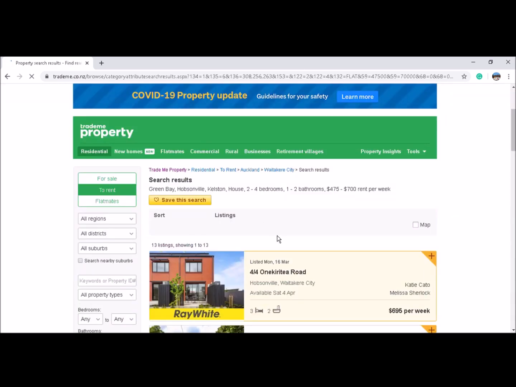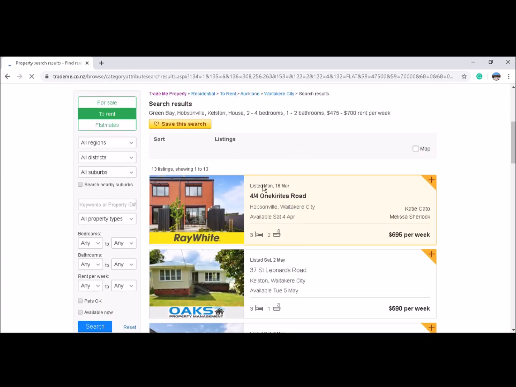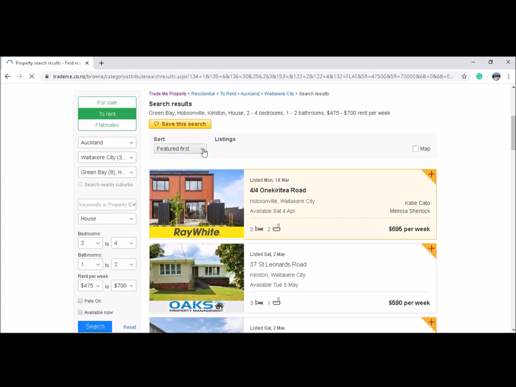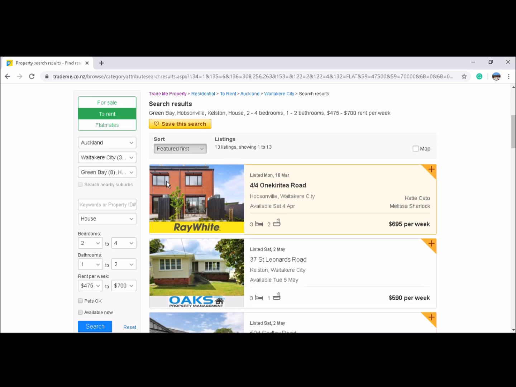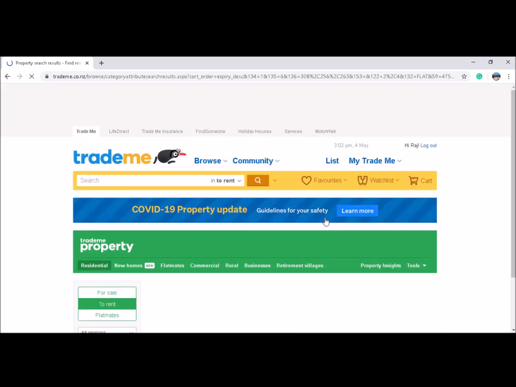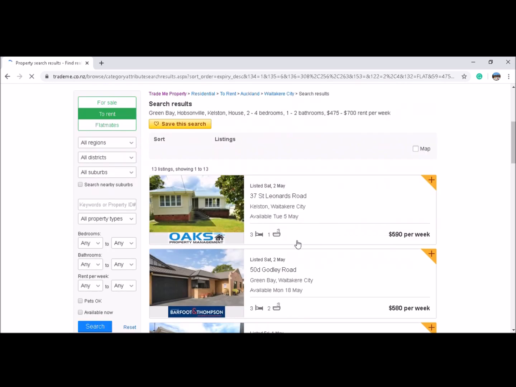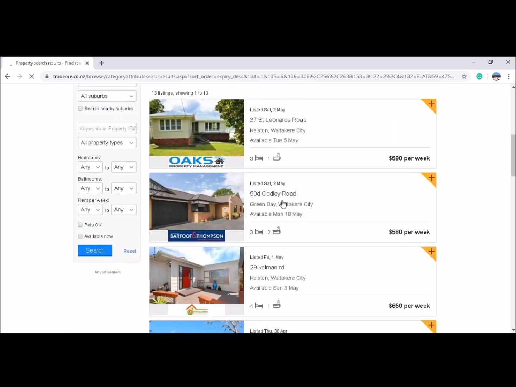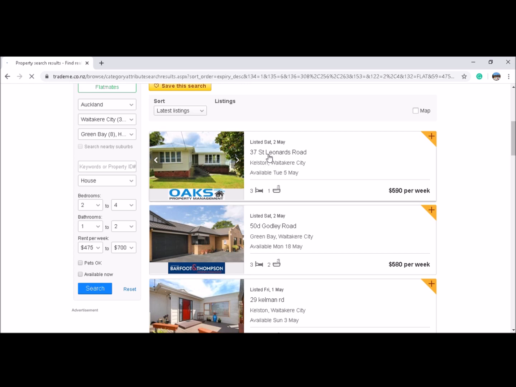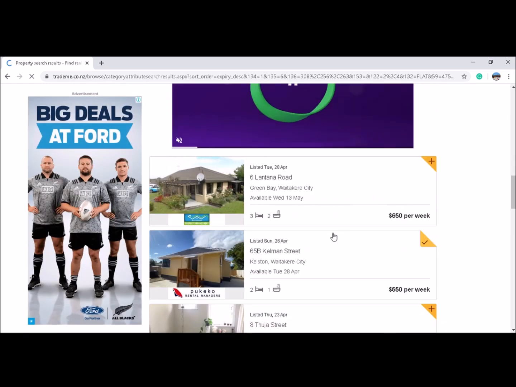Once that is done, you will see the list of properties here. If you have a budget, you can select to sort from lowest price to highest, or you can go to latest if you want to see what's just been advertised. So we just select latest here, and then you will see the number of properties here: 519 Kelston, 37. So you just scroll down and keep looking.